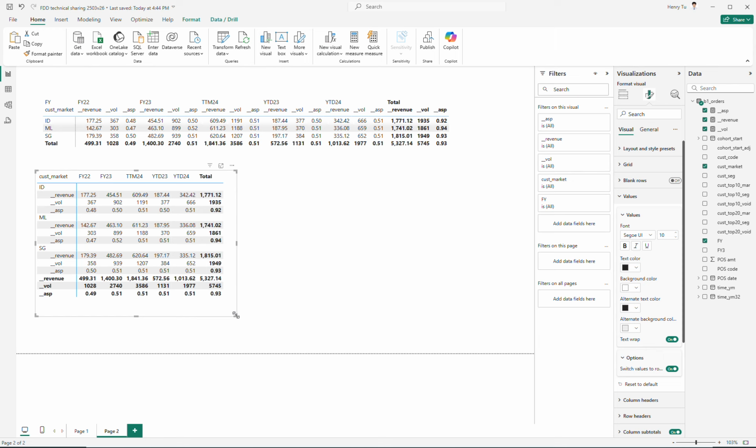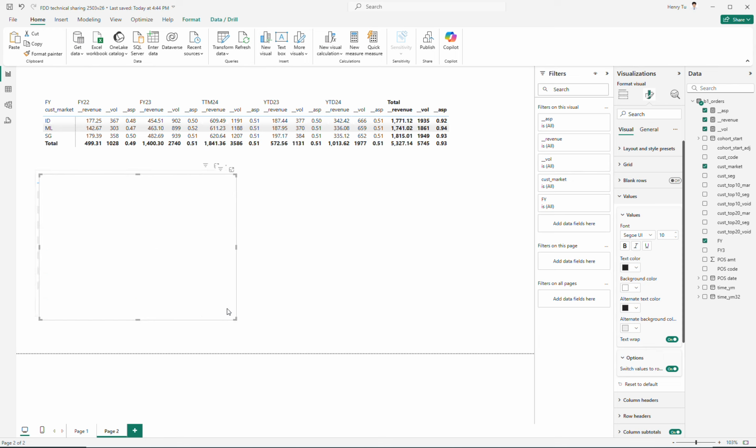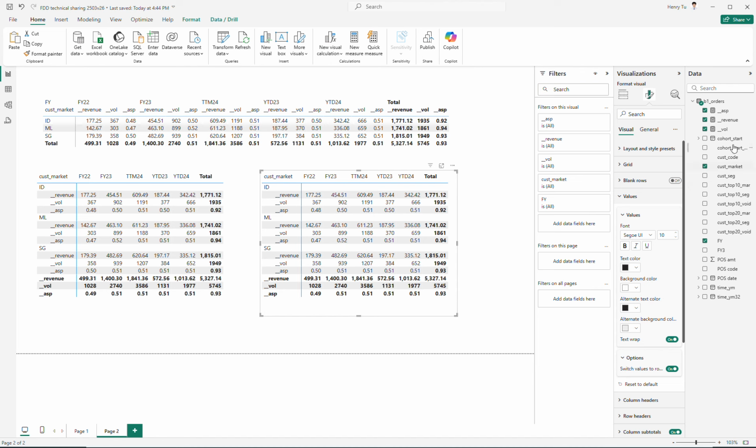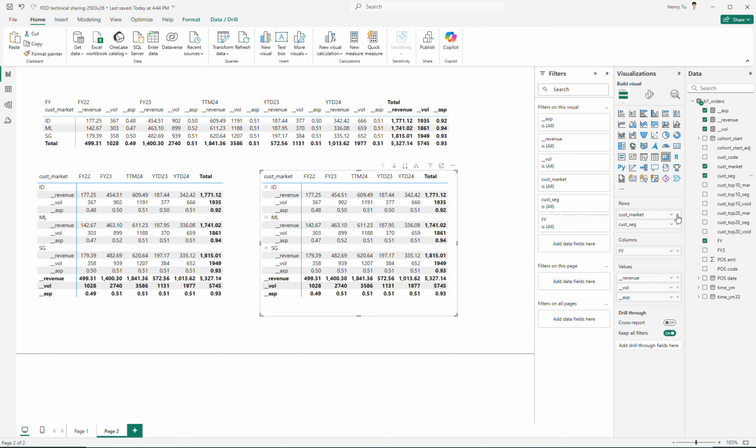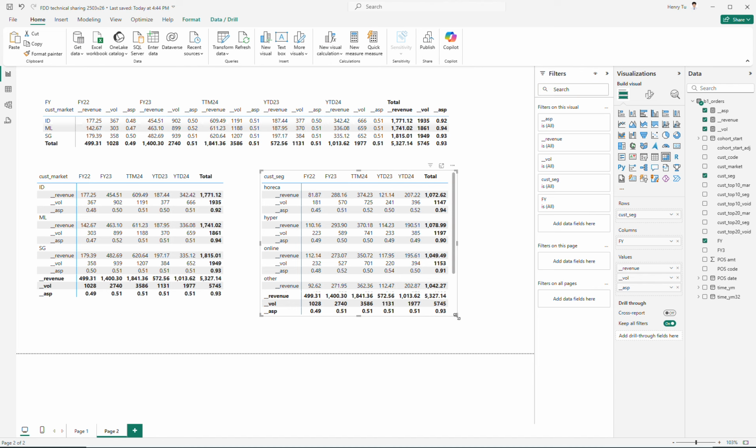And then if you want to break it down by the other, for example by customer segment, you can do the same thing. There you go. Okay.